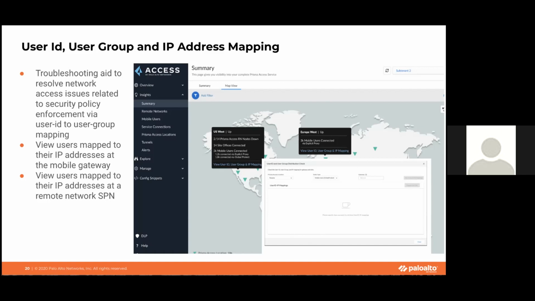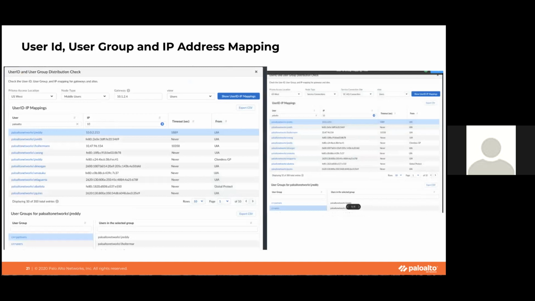You can select the Prisma Access location, node type from the drop down, what you want to see, and the Prisma Access location filter is not taken into consideration when the node type is mobile users. You can also sort the list of the groups by toggling the arrow icon. Once you submit the information, you will see here all this user ID, IP mapping information will be available.